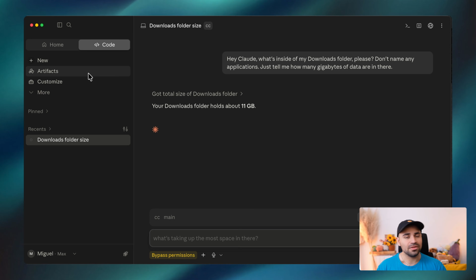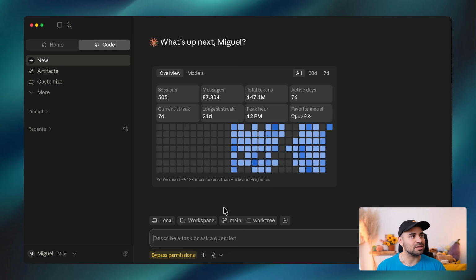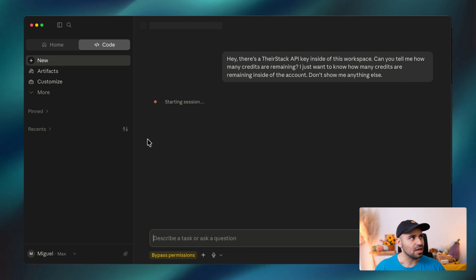Now, there's another difference that you also have with Claude Code. Of course, I told you that Claude Code can use any application on the web as long as it gives you access to something called an API key. You can think of it as a fancy way of connecting your account to an application without using your login credentials. I'm going to retake the example that I showed you with the TheirStack application. Hey, there's a TheirStack API key inside of this workspace. Can you tell me how many credits are remaining? And I just want how many credits are remaining inside of that account. Don't show me anything else.